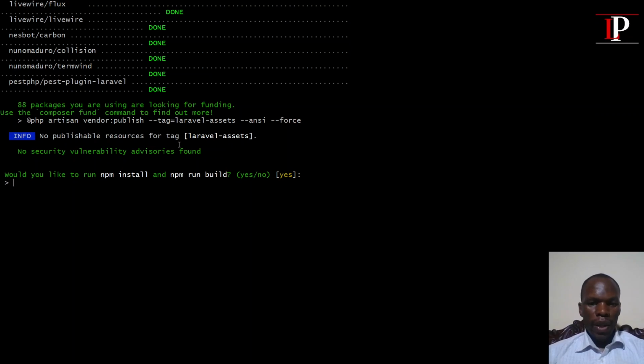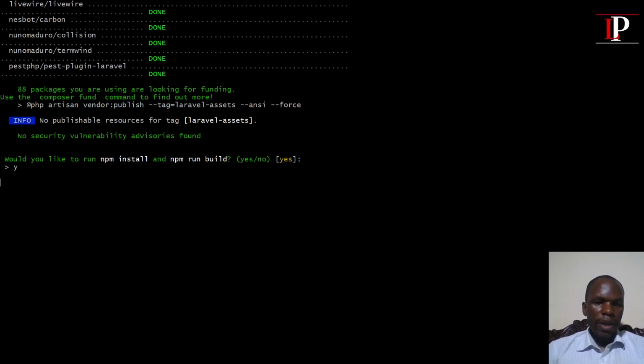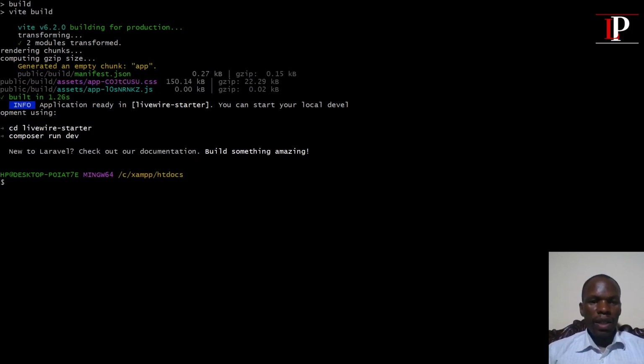When asked whether we want to run npm install and npm run build, we are going to click on yes. And basically in those simple steps, we have been able to install Laravel, and we have also been able to install authentication with the Livewire preset.